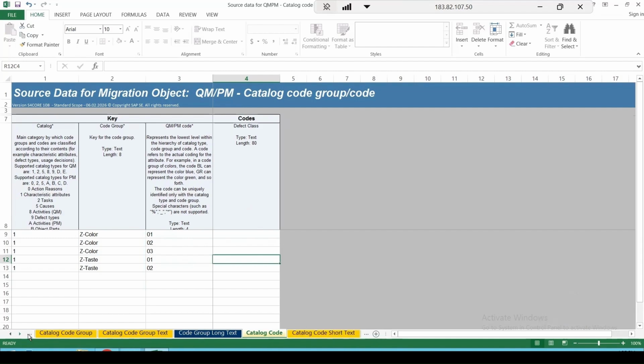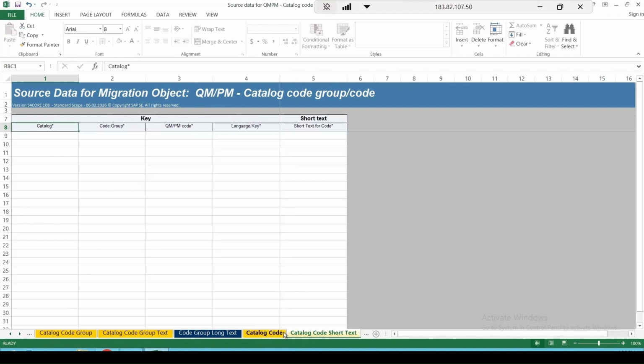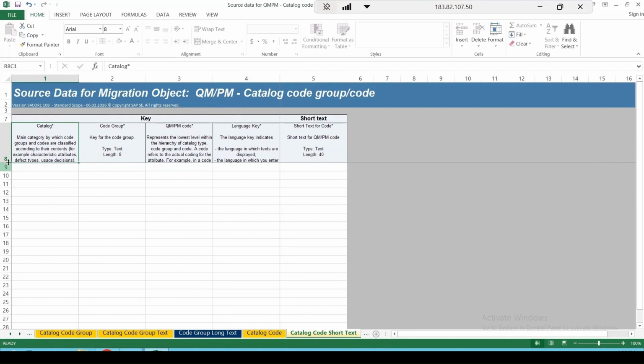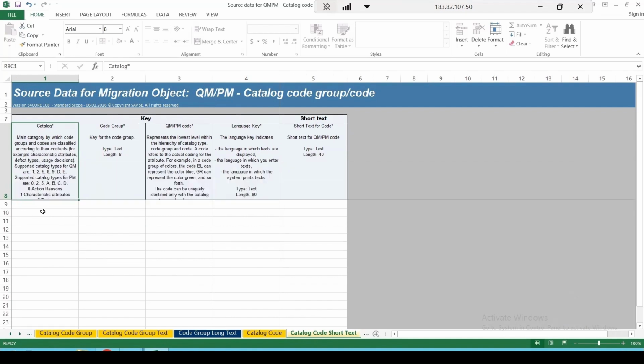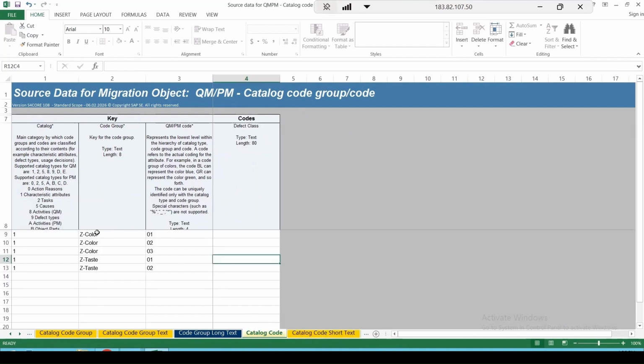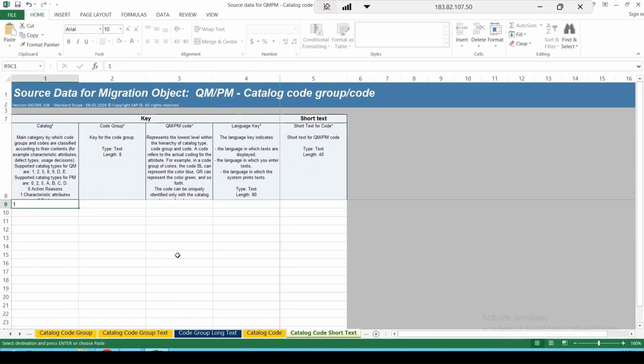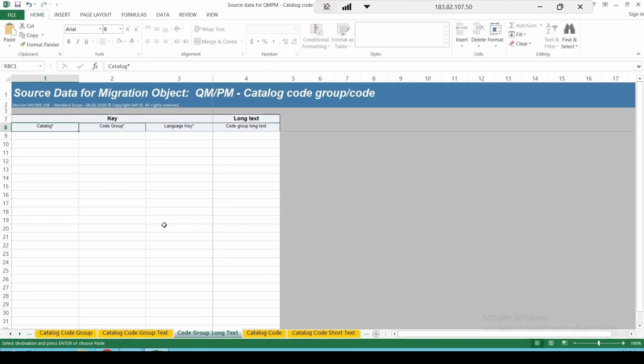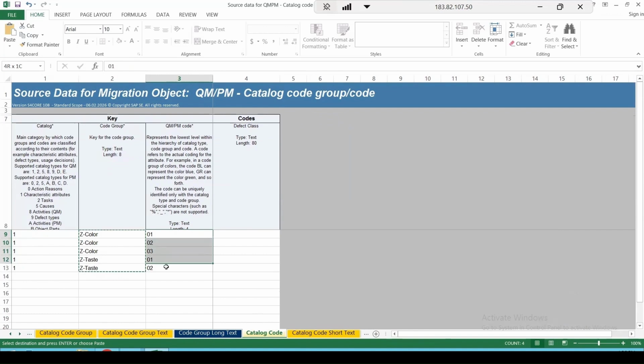So here it is, one more sheet I need to maintain. Go to the catalogs for the code. So let me maintain this also. Here again I need to maintain, and the code group I can select as, see this, and code group, and here it is codes which we are maintaining, and the codes which I'm maintaining is this.